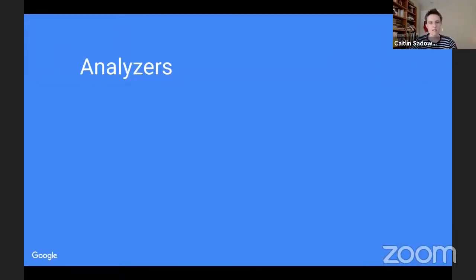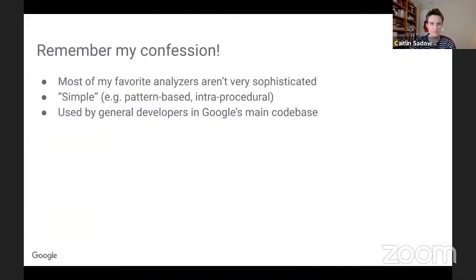Okay, so let me talk a little bit about some of the analyzers that have sprung up since we created Tricorder. Before I get too far into this, remember my confession. Most of my favorite analyzers are not very sophisticated. They are typically simple analyzers, so pattern-based, interprocedural, and they're used by general developers in Google's main code base.